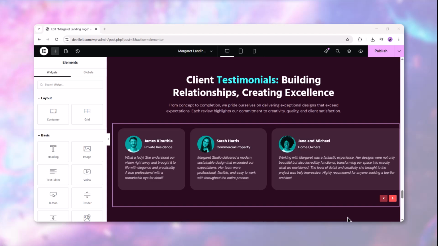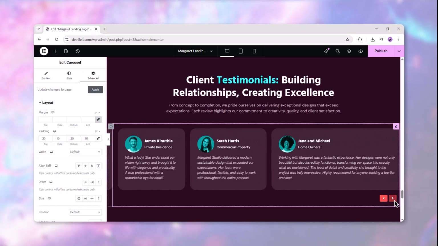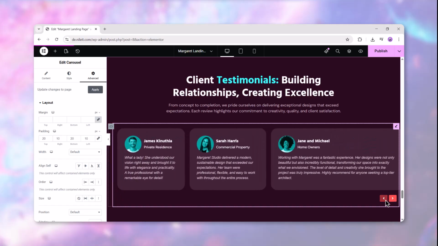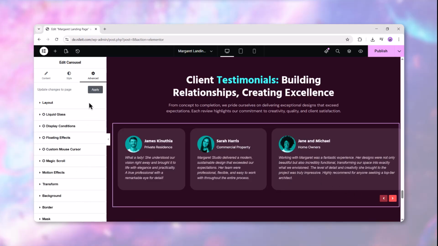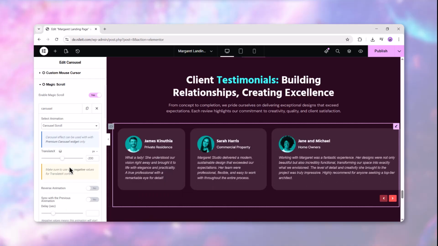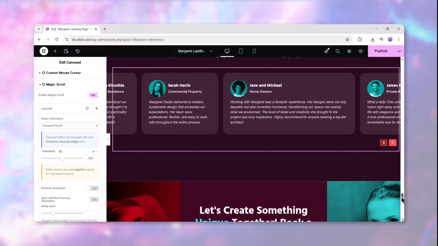Okay, now we'll move on to Carousel Scroll Effect. I have a testimonial carousel here, and with this effect, the slides will move automatically as you scroll, no clicking needed. Let's see how it works. With Carousel selected, go to Advanced tab, scroll down to Magic Scroll, and enable it. Click Add Item, then choose Carousel Scroll from the Animation Type dropdown. Once selected, scroll down and you'll see the carousel start moving right away.